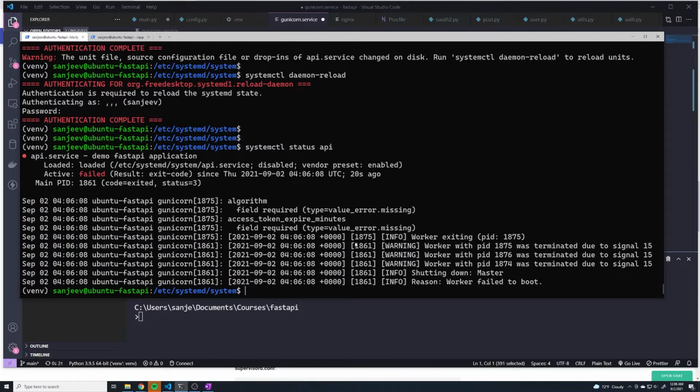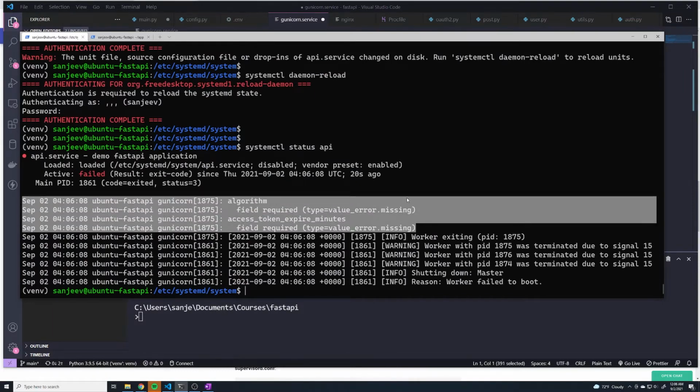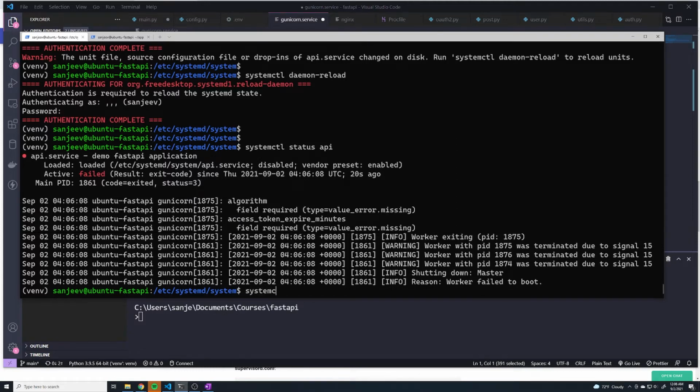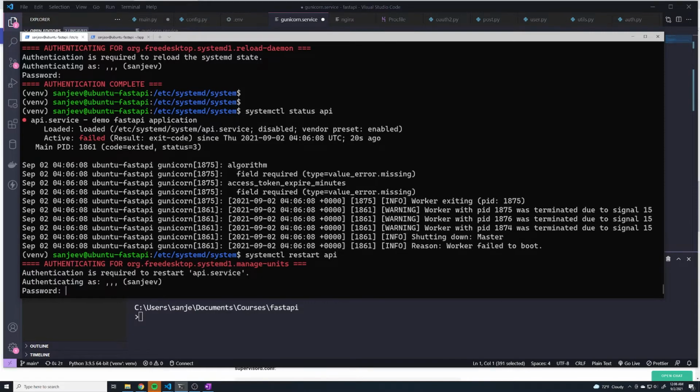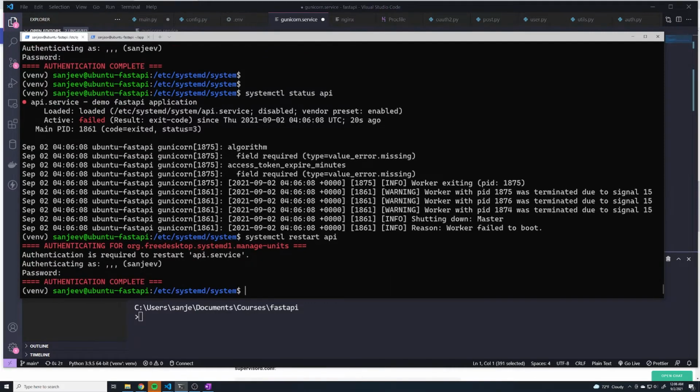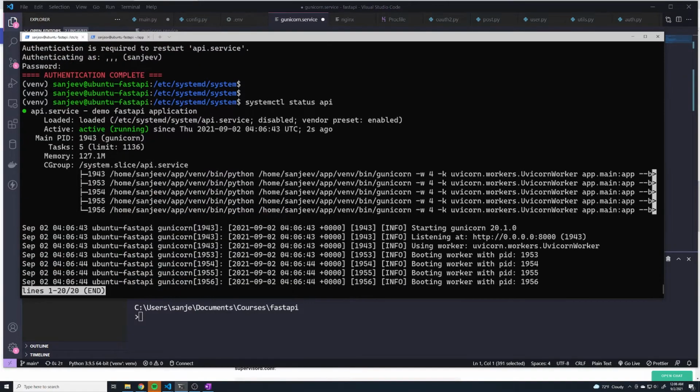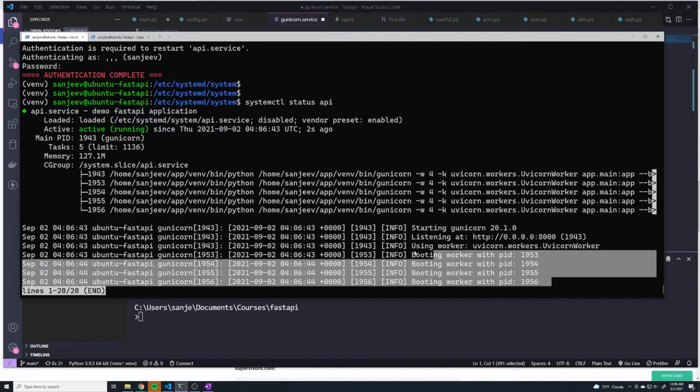And looks like we got the same exact error. Let's just do a restart one more time. And we'll do a status. And now it's up and running. Perfect. Look at that. So we've got our 4 workers. These are the process IDs.